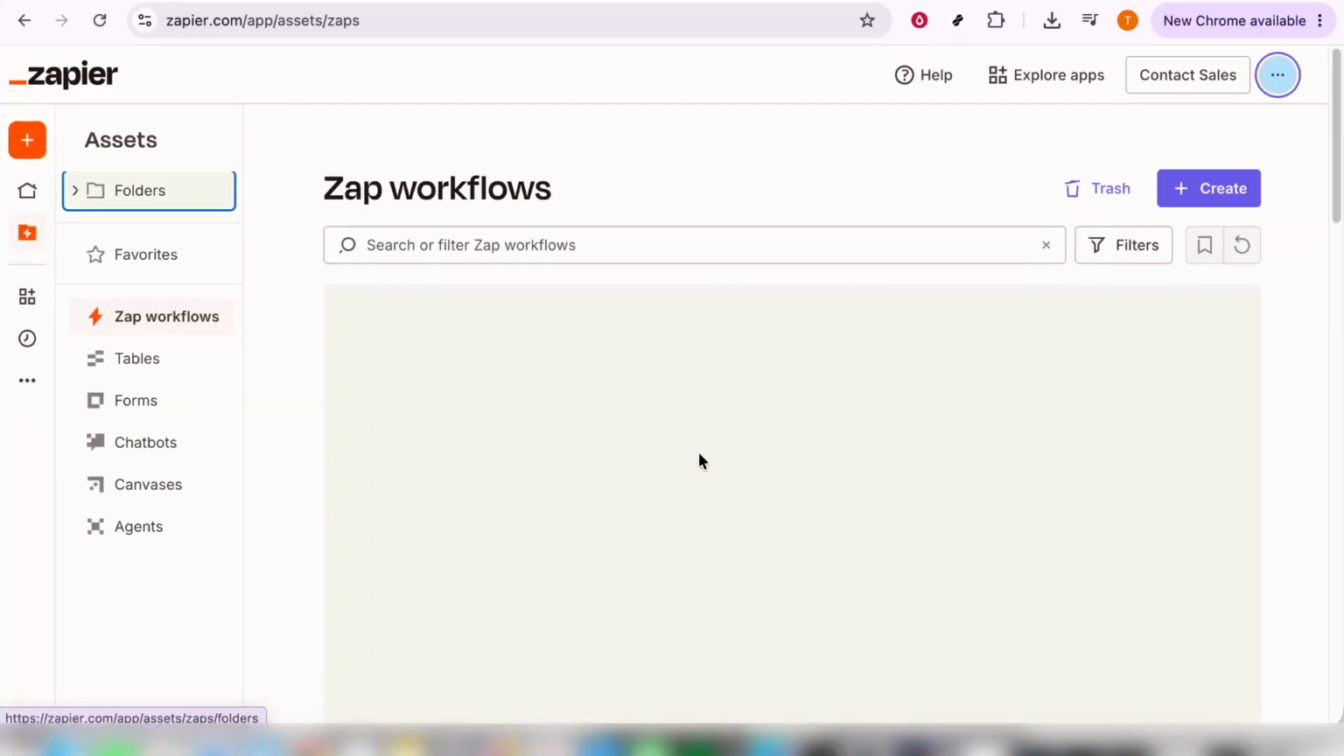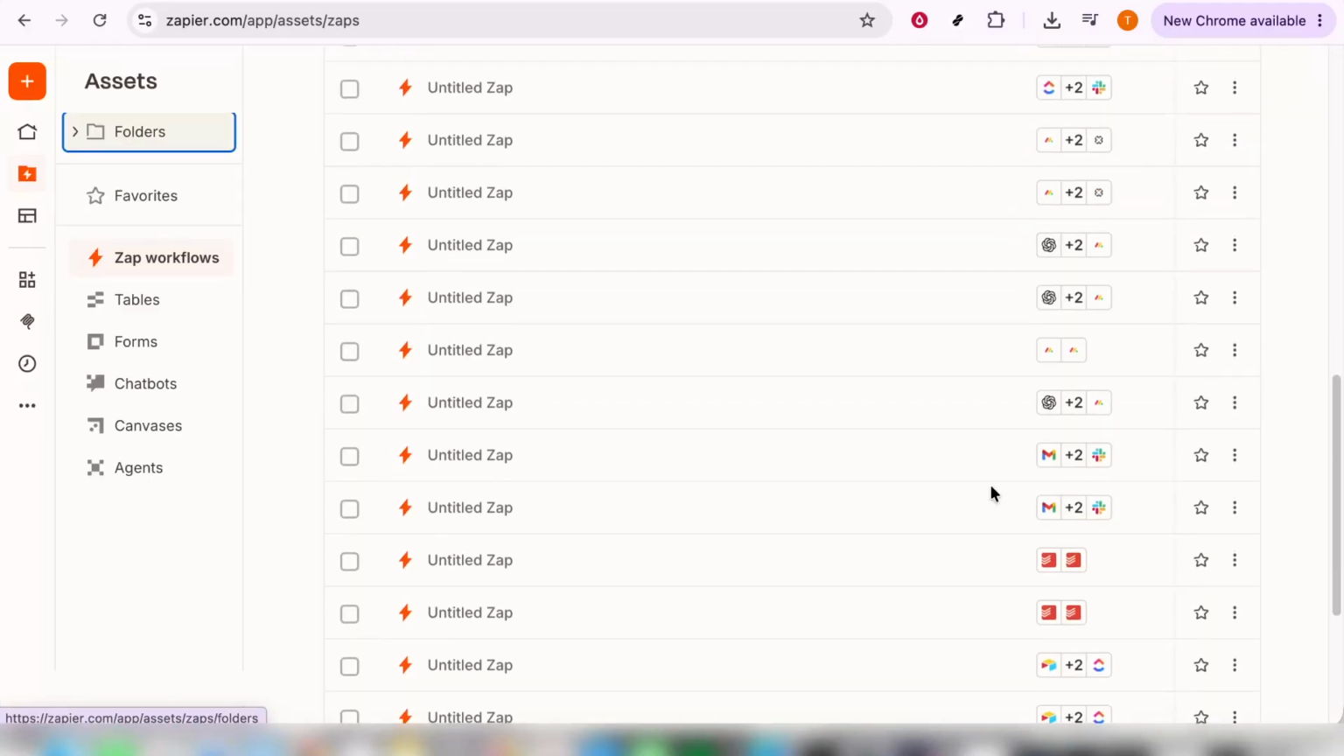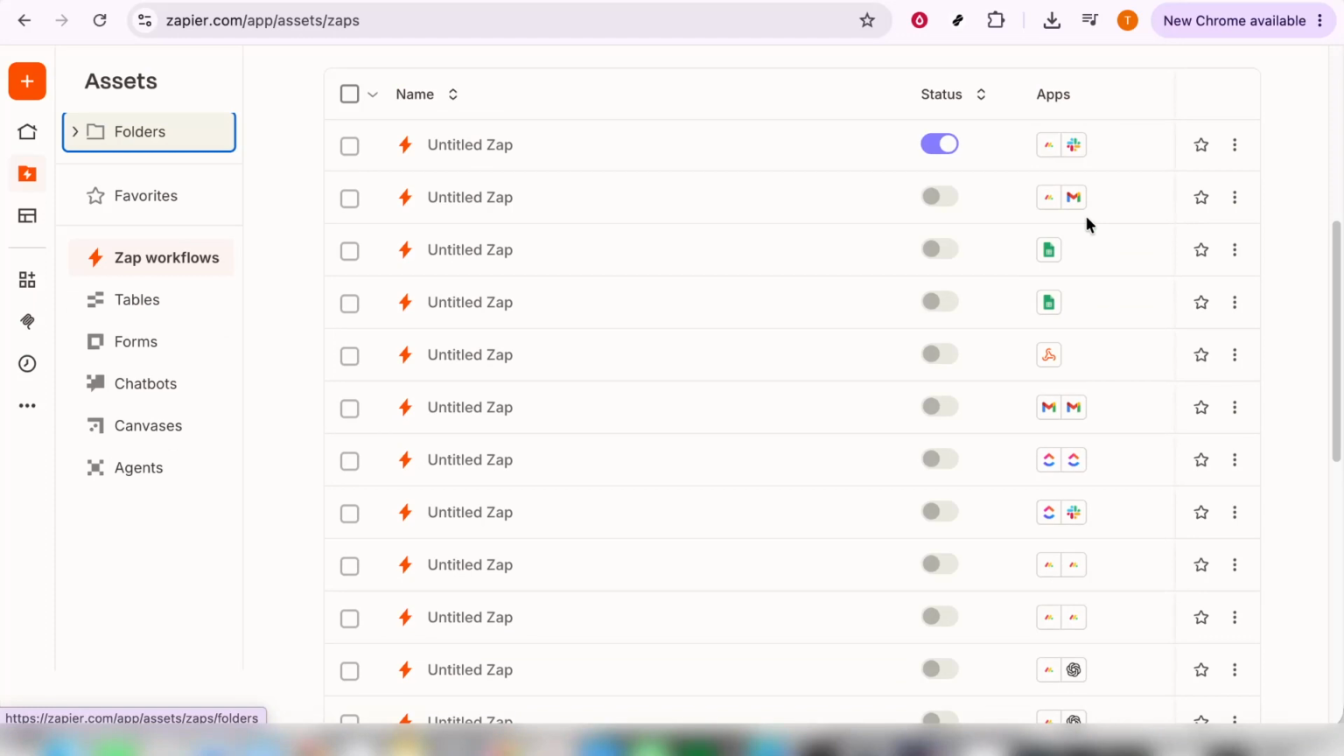Once you're in the Zap section, you should see a list of your current zaps. Take your time and identify the specific zap that you want to delete. If you have a lot of zaps, don't worry. You can use the search bar to quickly find the one you're interested in.